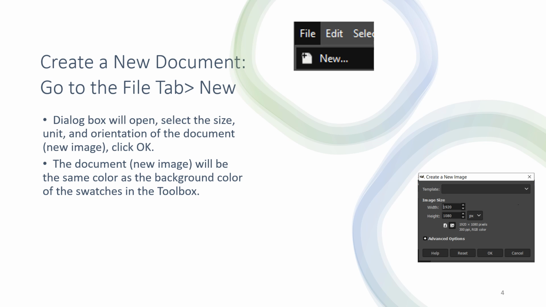Create a new document. Go to the File tab, New. Dialog box will open. Select the size, unit, and orientation of the document, New Image. Click OK. The document, New Image, will be the same color as the background color of the swatches in the toolbox.